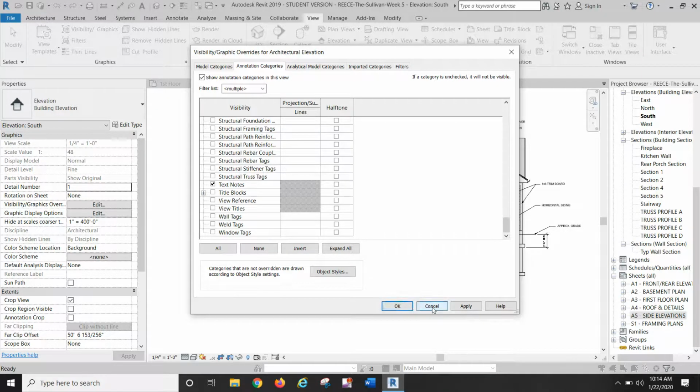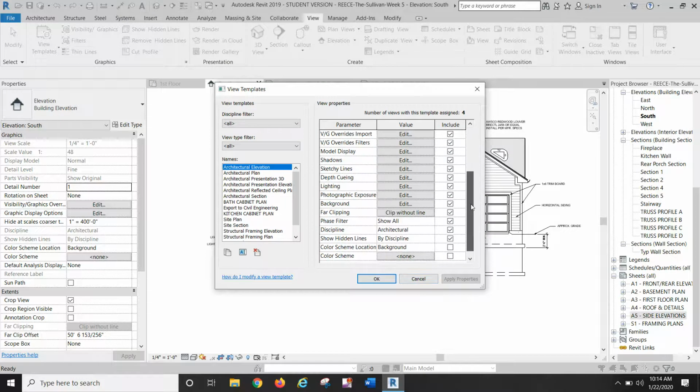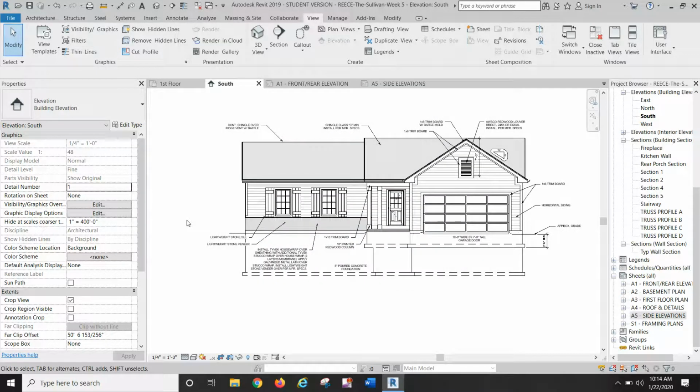Now I made all those changes. Of course, you're going to save it with an OK. Discipline here should be architecture. Far clipping is going to go clip without line. And that will take care of all of that. And then you'll OK that. Now, we're not applying it yet because we want to do a few things first. And we're going to set these views up very similar to what the drawing sheets that you have show, okay? So you got notes, different things you're pulling in, your different notes.